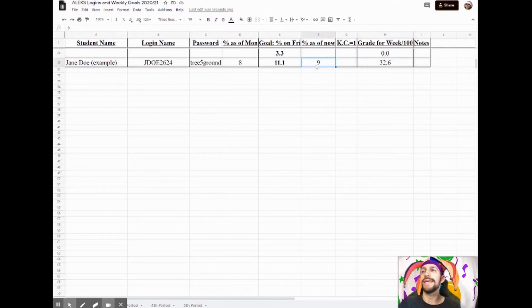Now I want to make sure I get to 11% by the end of the week, so I can have a 97.8. But if I did poorly last week, what I might want to do is exceed my goal. So maybe instead of doing 14 or 15 topics, I'm trying to get to 20 topics.